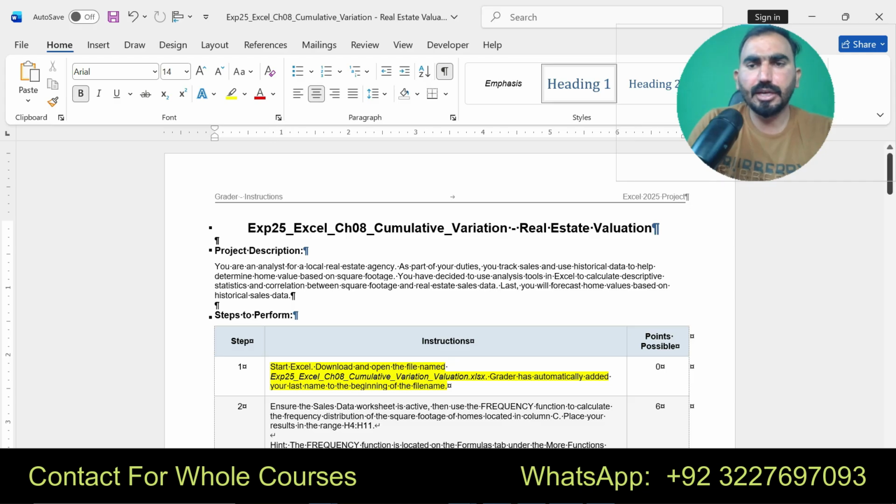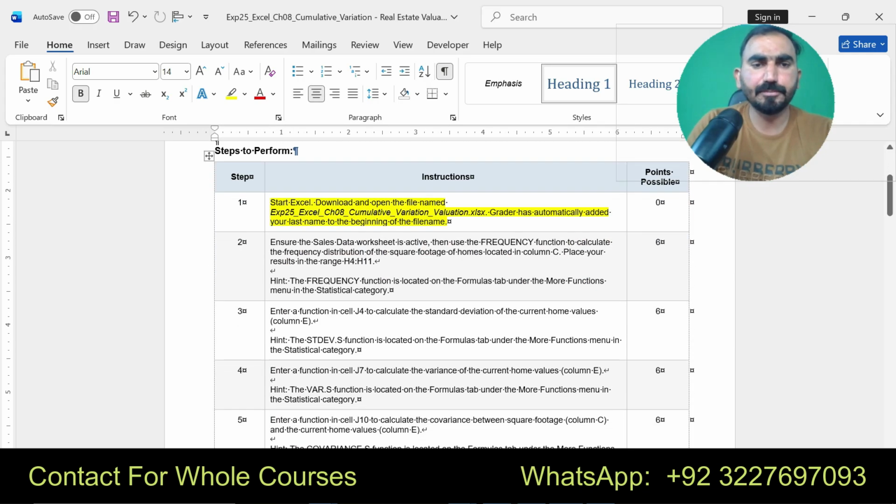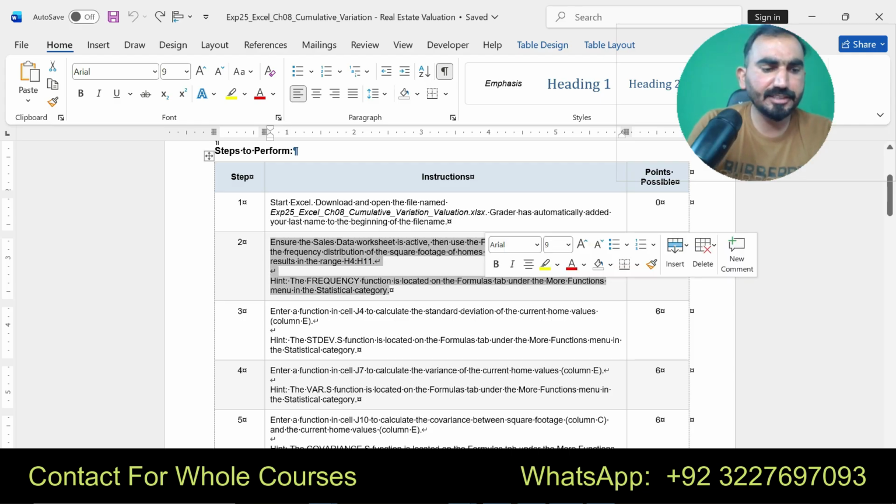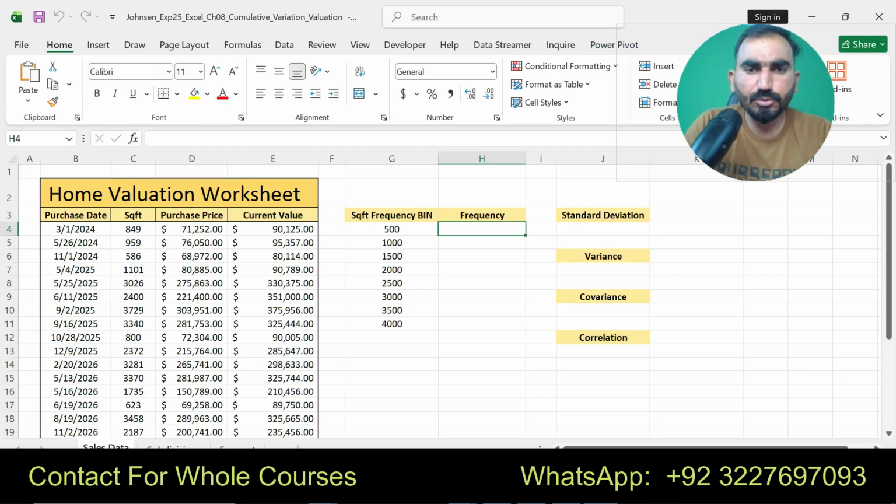Now I am going to move to my next step. It says ensure that the Sales worksheet is active. Use frequency functions to calculate the frequency distribution. Here you can see I am going to insert a function for the frequency distribution, the frequency function.